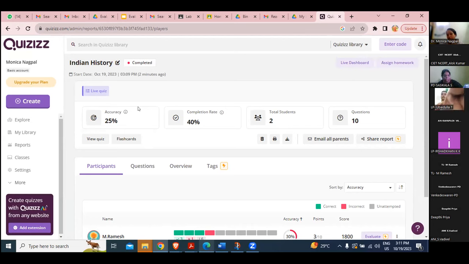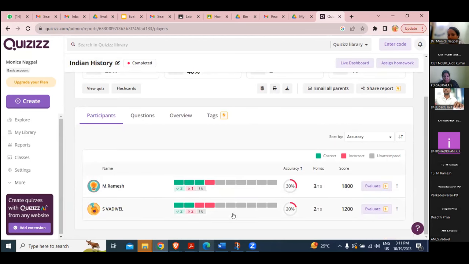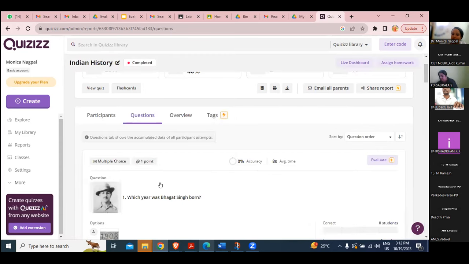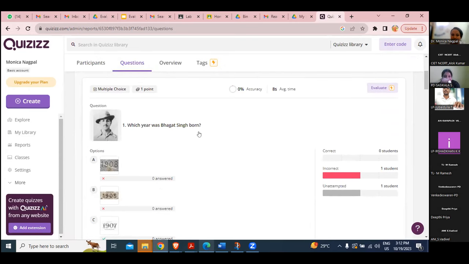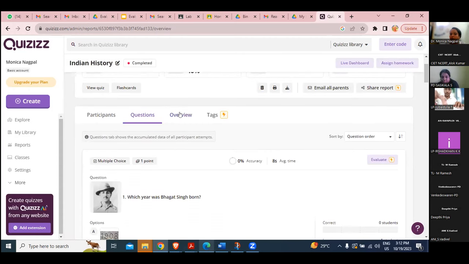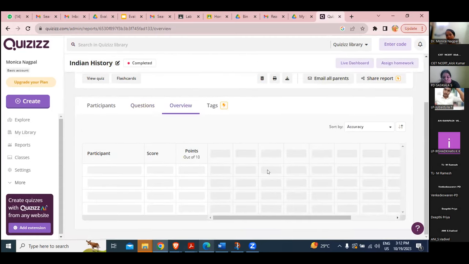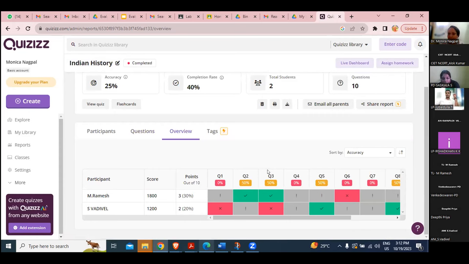Okay, so now I want to show you that I have all the data of my students, how they performed. Now you can see accuracy, completion rate, how many students. Now you can also see the question-wise detail. For every child, what kind of accuracy, what kind of scores they had. If you want to see it question-wise, you can, and in this question we have all the incorrect answers. If you want to see the overview of the participants, you can see out of this marks, how many marks they have got. So all this will come to you if you use this kind of tool, and this will help you analyze the success rate of learning of students.